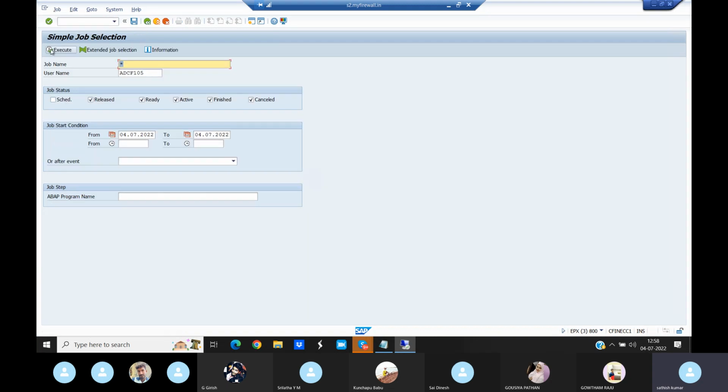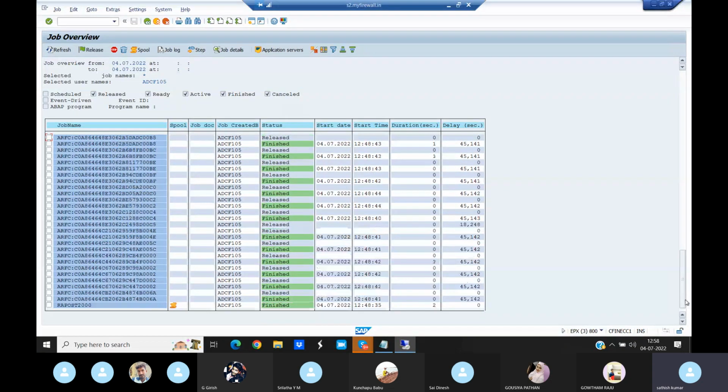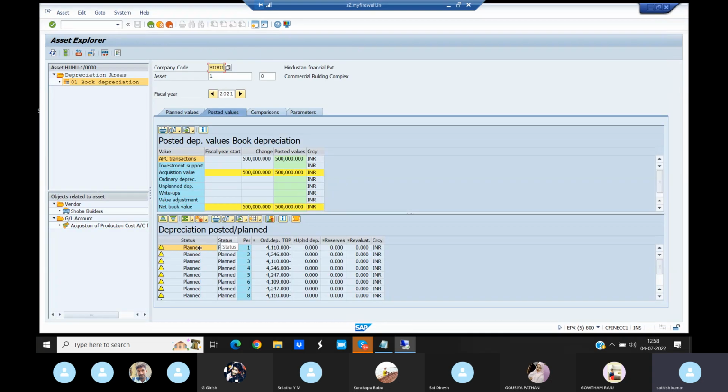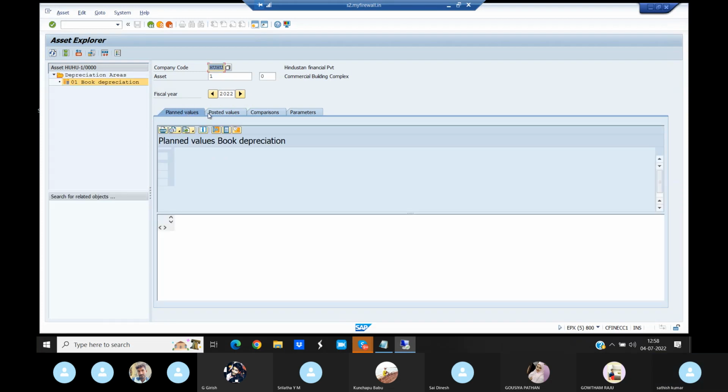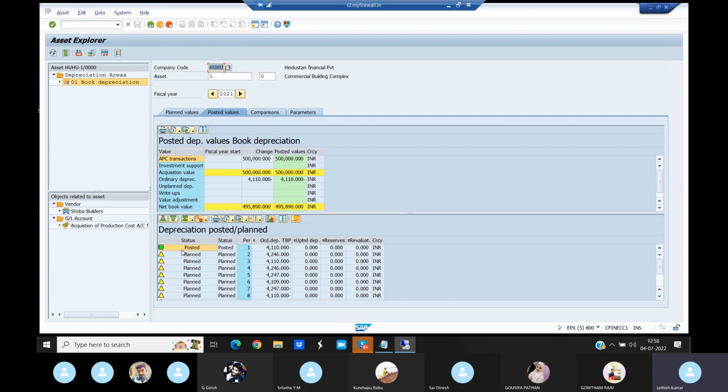Click on execute. My job I can see at the bottom. Come down, you can see it's showing finished, which means successful. You can see today's date, and my system time is 12:48 now. So my program is successful. Now I'll close this. You can see here the yellow button, right? Now go to refresh, come back and select posted value. Now you can see here posted in green color.